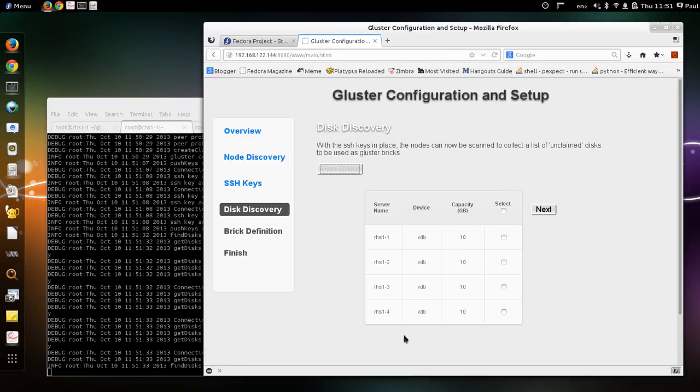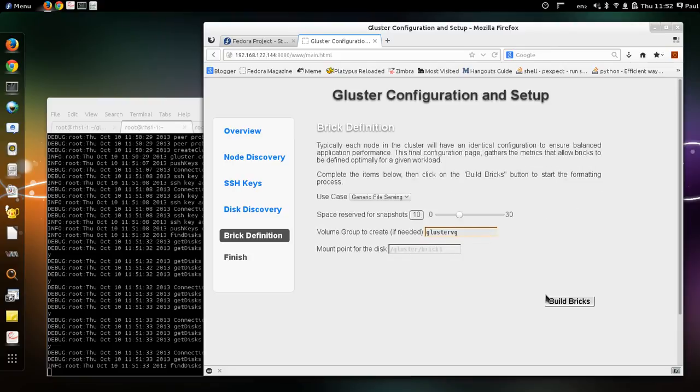This is where you get the option of picking which devices you want to use as Gluster bricks. We click on select, so we want them all, and next. Before we do any kind of brick definition, there are a few questions that need to be asked which help us define the file system which is going to go on the bricks, because there are subtle variances depending upon the use case that we're going to be using for the volume. So we just fill in these fields here.